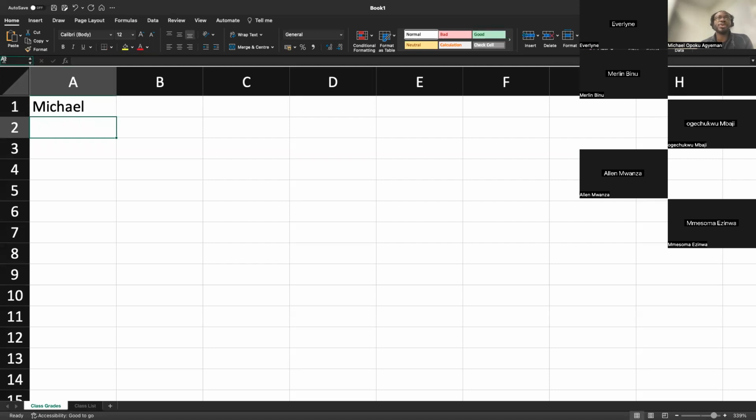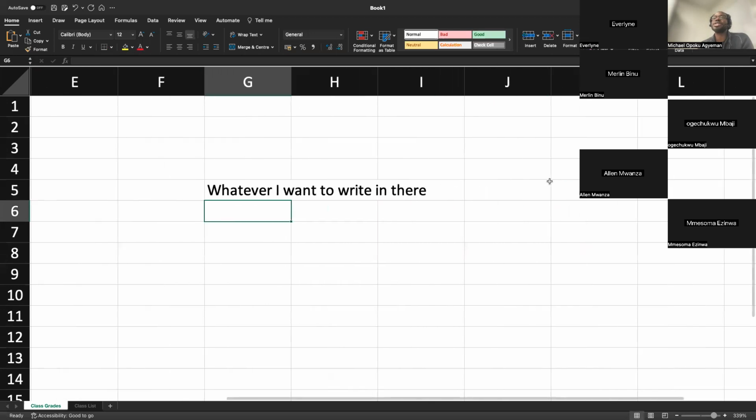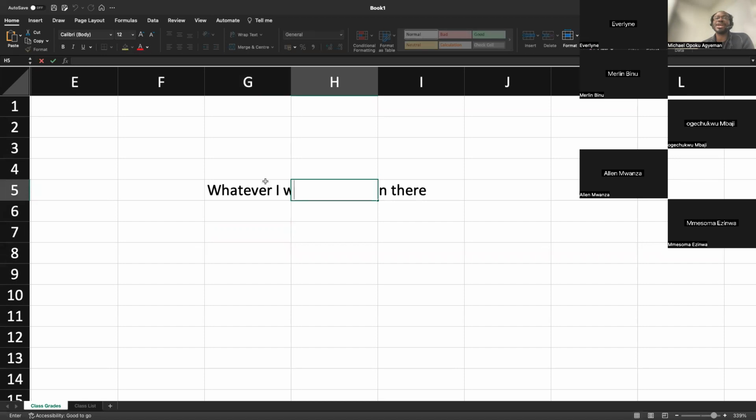Maybe if I want to write in C, let's make it C2. See, it jumps to C2. If I want to jump to maybe G5, it jumps to G5. I can write whatever I want in there, and it completes it and enters that content for me. It looks as though it's extended to other cells, but honestly, if I click in the other cells, you notice that it's not in there. It's just sitting in this particular cell.